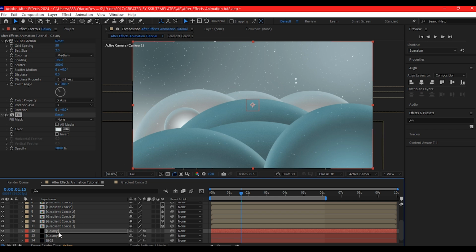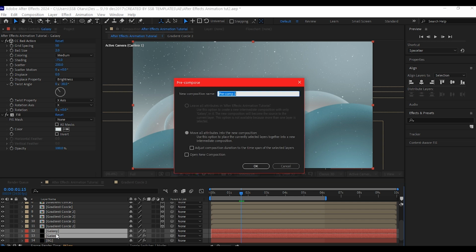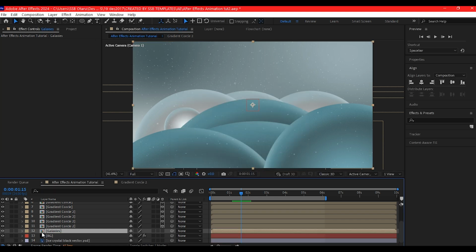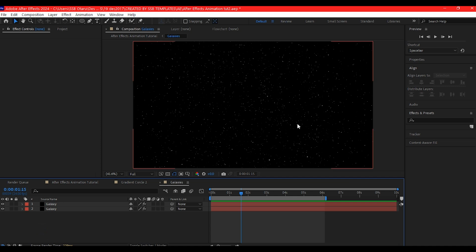So we're going to do one more thing. We're going to select both galaxies, Ctrl Shift C on the keyboard to pre-compose them. We're going to call this galaxies. Make sure you move all attributes to the new composition and then you hit OK. So we're going to double click on this composition to go into it. This is what we got.